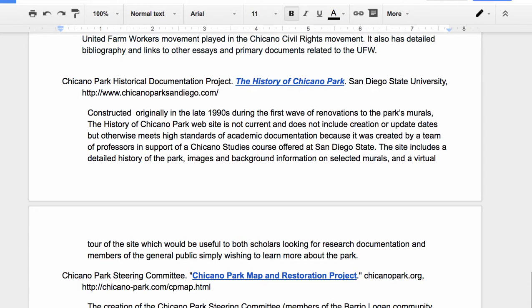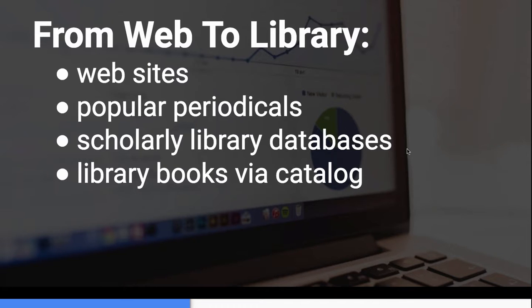So when we talk about range of text, once again, we're talking about websites, popular periodicals, scholarly library databases, and library books. We want to mix not just one source, but a wide range from popular sources that don't have the highest level of credibility to academic and professional sources that do. That's good research across a range.